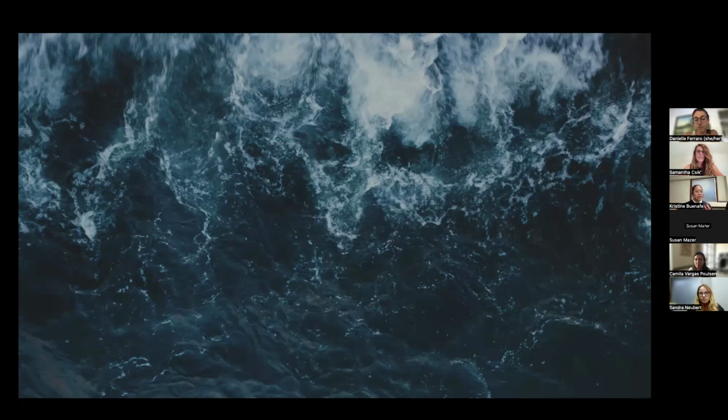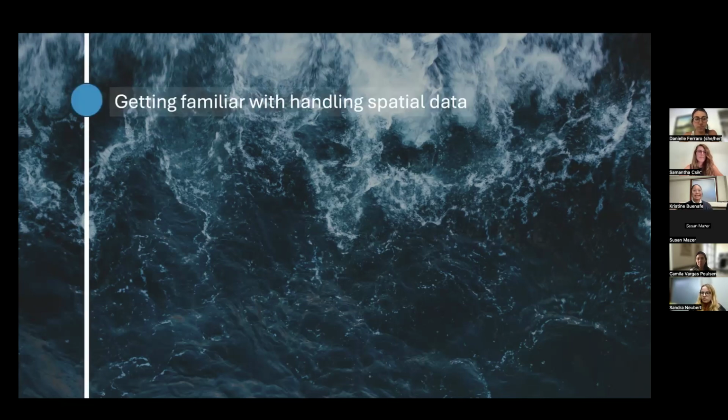And how we're going to do this is I'm going to be doing the presentation side of things, and the entire workshop is actually divided into 3 different parts. The first part is Spatial Data 101, so it's getting familiar with handling spatial data. I'm going to do a little bit of a presentation on that, and then I'm going to pass it over to Sandra for the coding part.